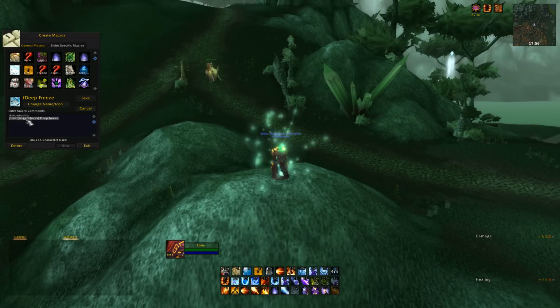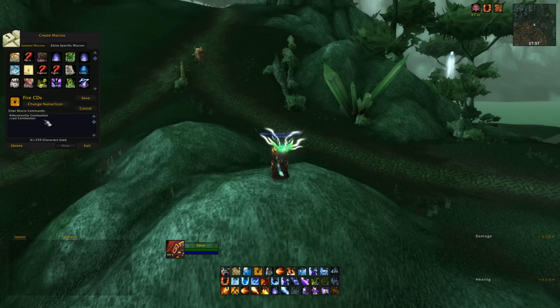I also have a cast on focus, sorry, Deep Freeze. Not very good in PvE. This is never going to happen, like when would you do this? But I use it for PvP sometimes, so it's nice to have. I wouldn't say you need this in any way, but it's nice to have if you're like me. I don't know why I have this one, it's kind of useless.